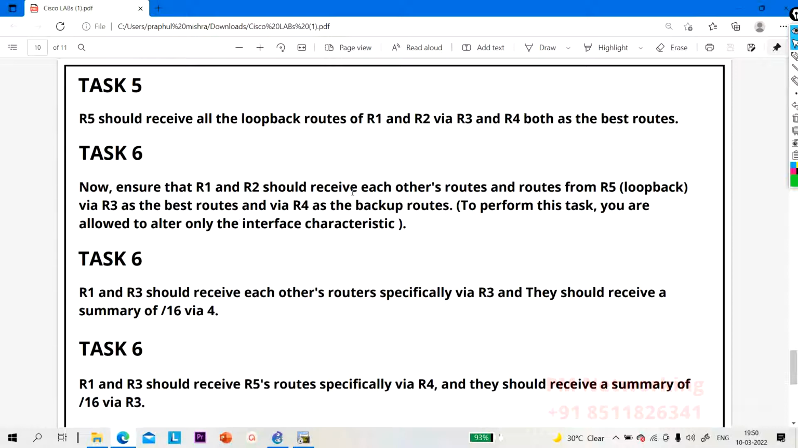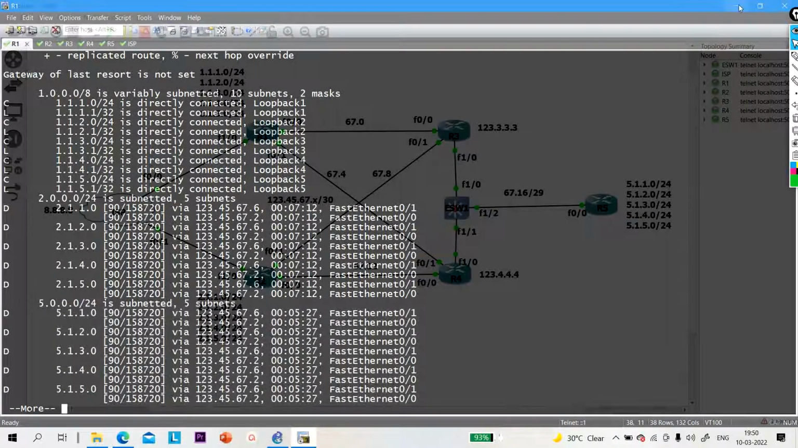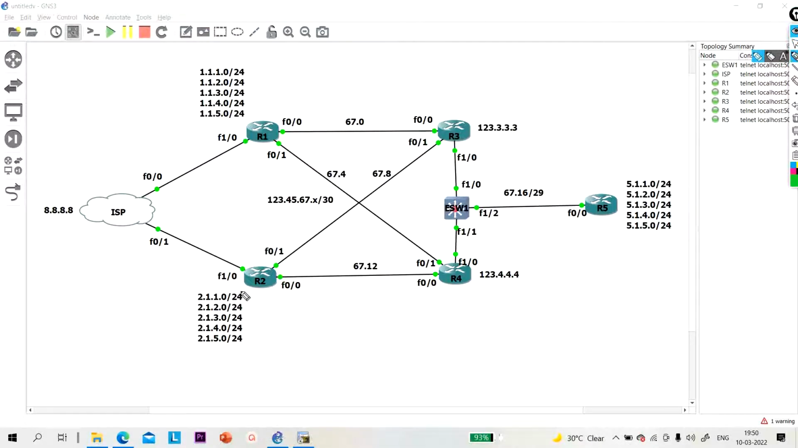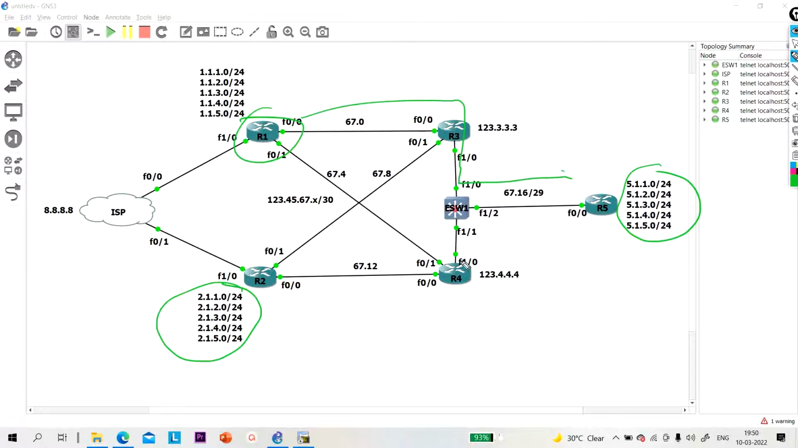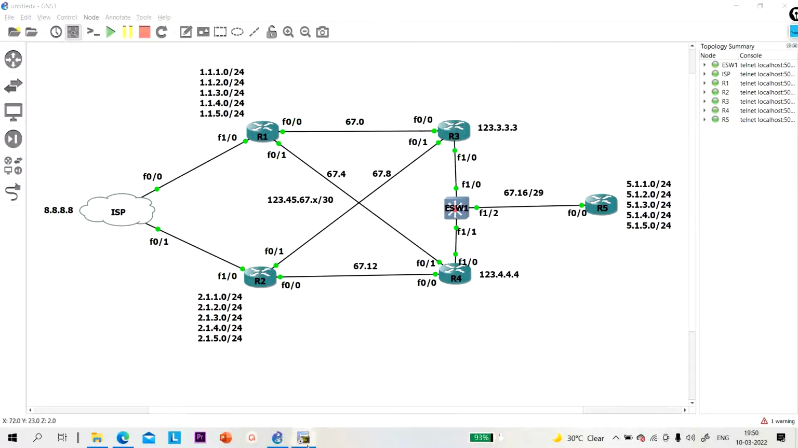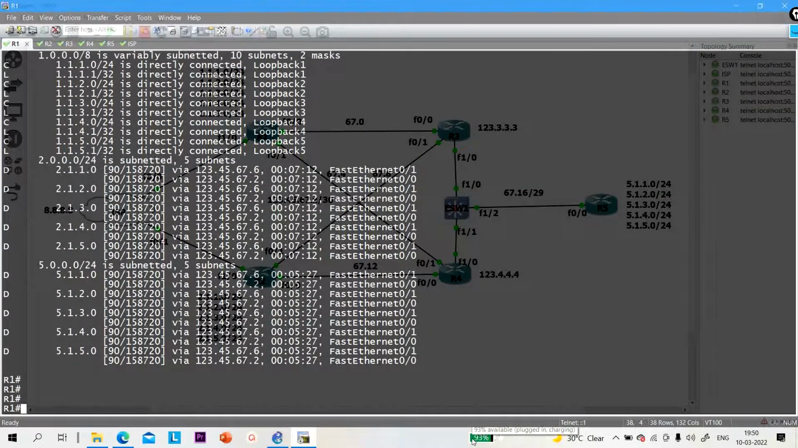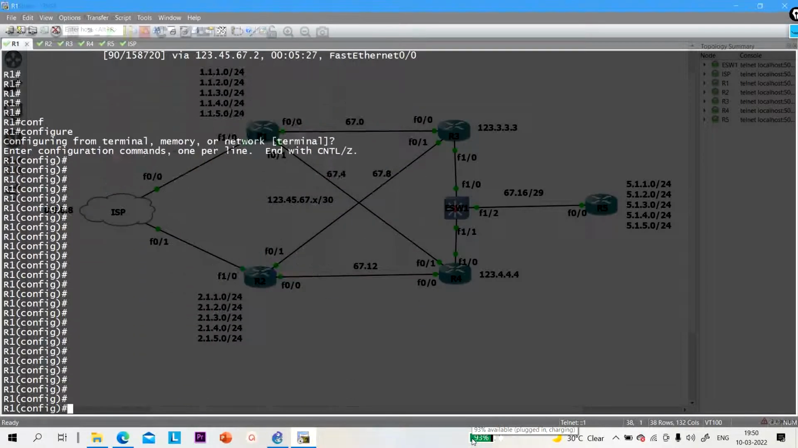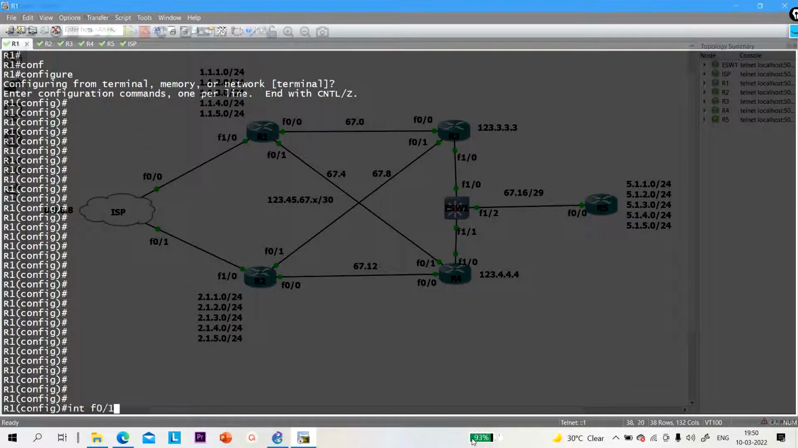Now the question is, ensure R1 and R2 receive each other's routes and the loopback of R5 via R3 as best path and R4 as a backup path, right? Now the question is, whenever R1 receives these prefixes, R1 will receive via R3 as best path and via R4 as backup path. So we need to change the delay of this interface, right? So go to R1 guys, and after that configure terminal. Interface is interface FastEthernet 0/1.